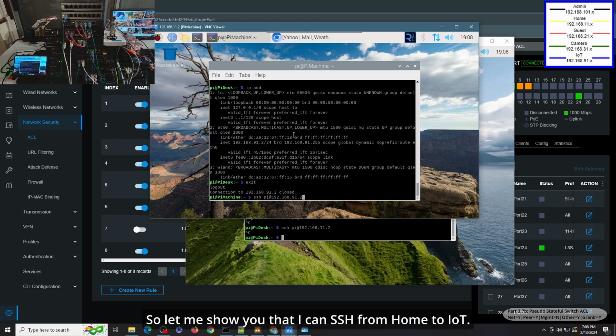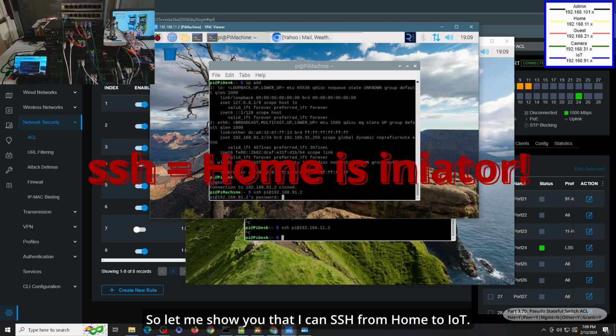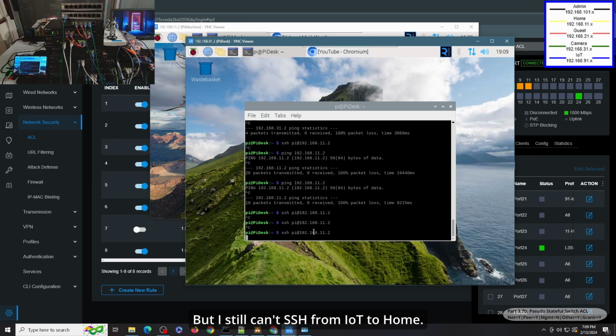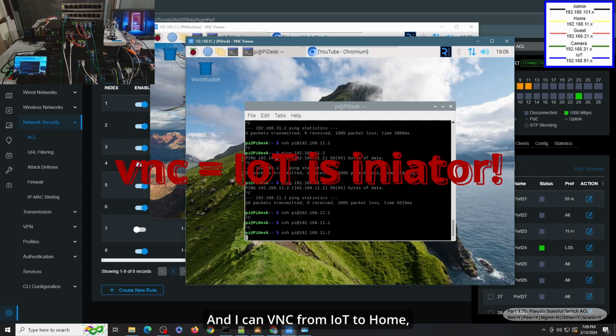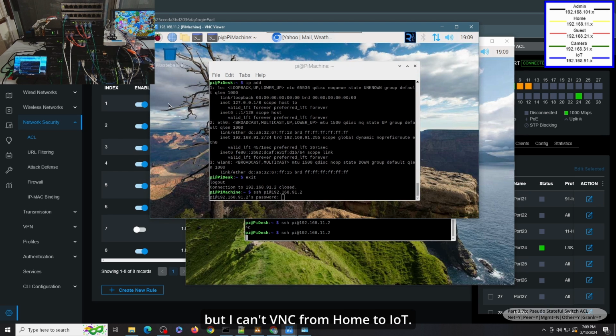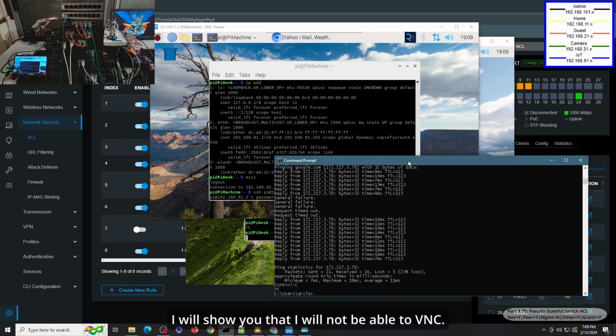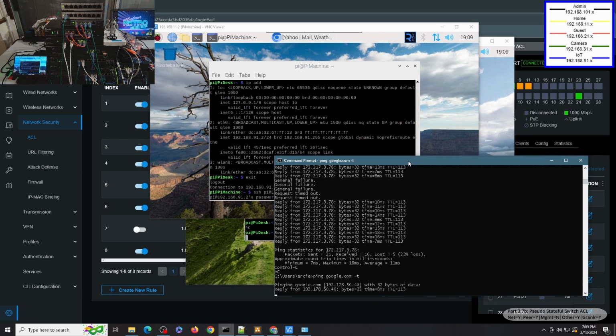So let me show you that I can SSH from home to IoT, but I still cannot SSH from IoT to home. And I can VNC from IoT to home, but I cannot VNC from home to IoT. So if I move my cable here, let me do that. I will show you that I will not be able to VNC.